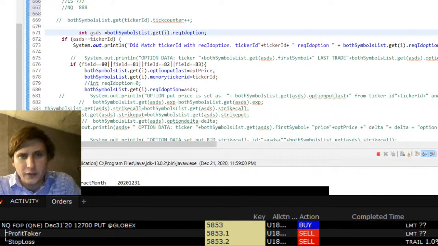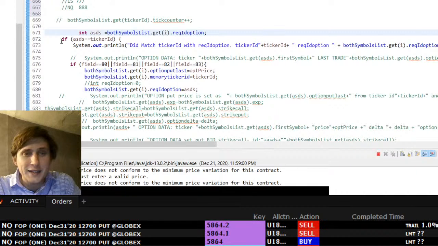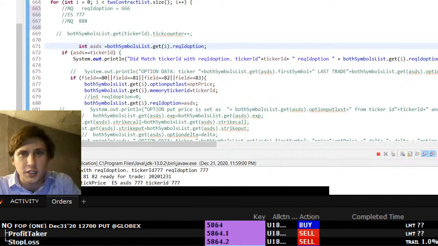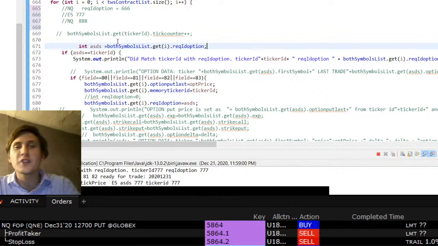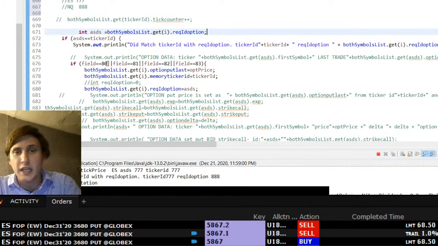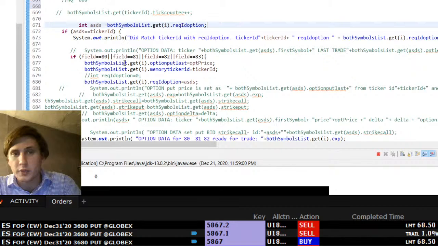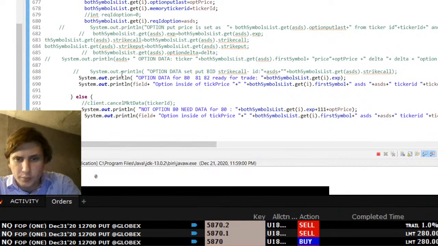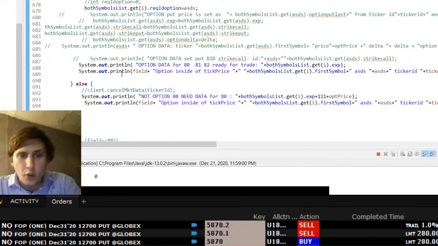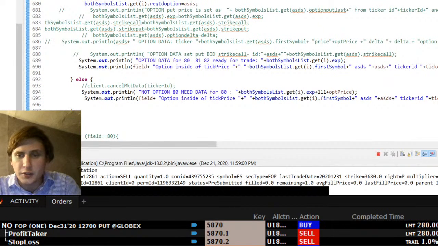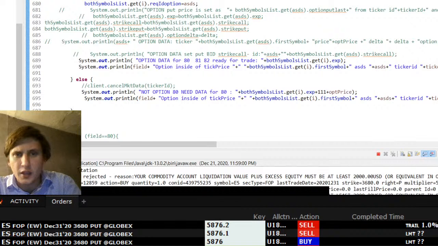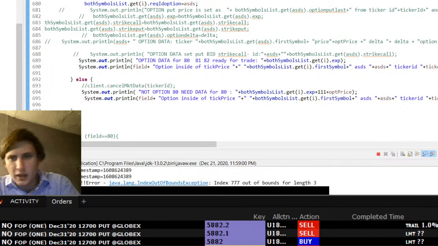I gave them in arbitrarily, and then say, does that match the ticker ID in the function that is being called currently? If it does, then proceed forward and check for the field 80, 81, 82, 83, and then set the option price in the ticker. So that is how we were able to break through with the multiple instruments, because in the past it was awful. We were setting ASDS to 0, and that is the obvious reason we were having the issue.